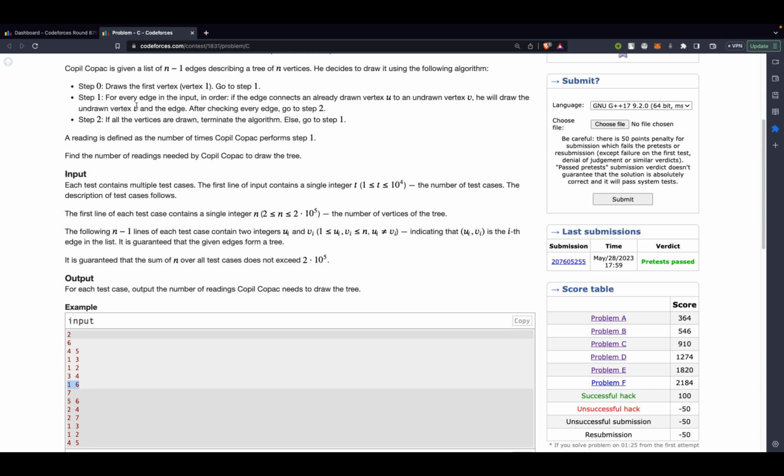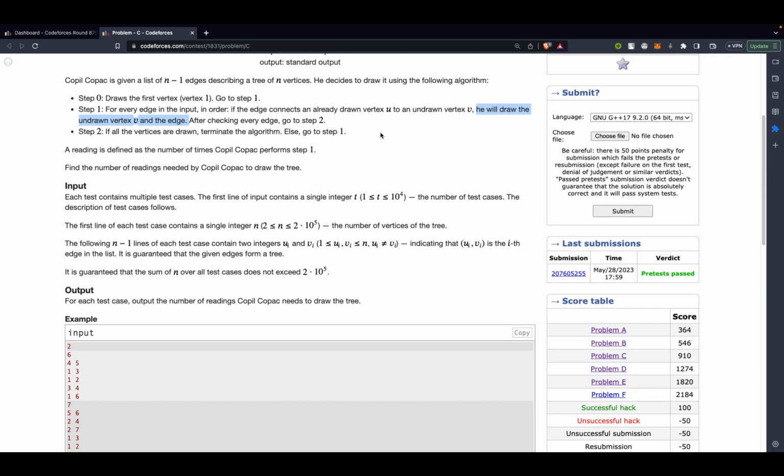So for every edge in the input in order, if the edge connects an already known vertex u to an undrawn vertex v, right? You will draw the undrawn vertex v and the edge. After checking every edge, go to step 2. I hope this makes sense, right?